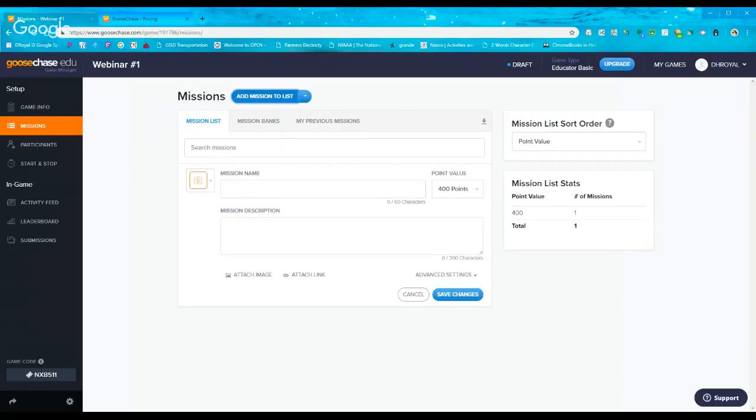So you can create your own little question here. Here, the mission is Goose Chase. That's the mission, the first mission. We're going to say that. And you want to put the mission description. That is where you put the actual question. What is Goose Chase? That's what we're going to put. What is Goose Chase?